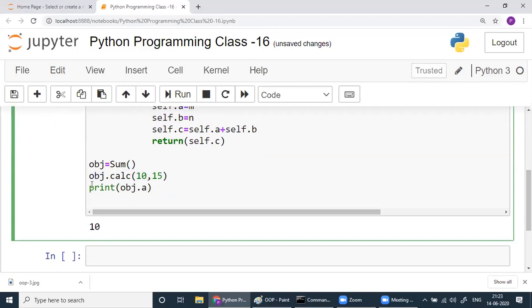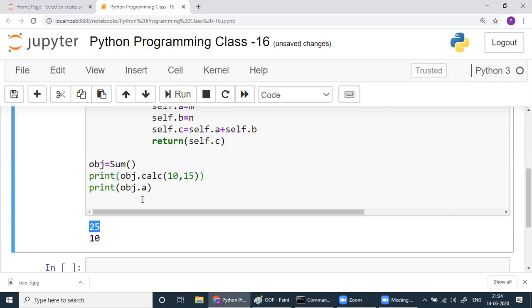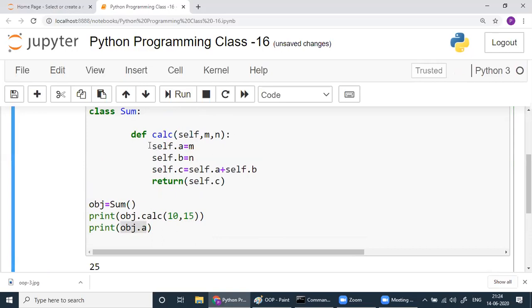And why are you getting 10? Because it will return value. I think you have to write a print statement here. Whatever in return we are getting, we have to print. So 25 we got in return when you call this method through the object, and object dot a is 10 here. Whatever is self dot a, object dot a here, outside object dot a, that's how we send object to self. So whatever object dot a here, that is self dot a here.